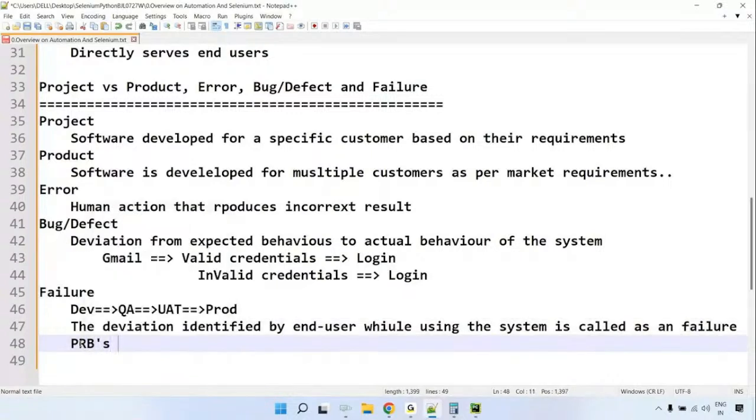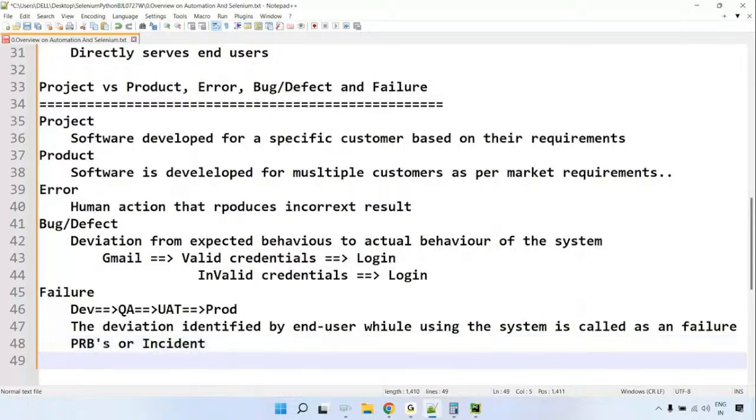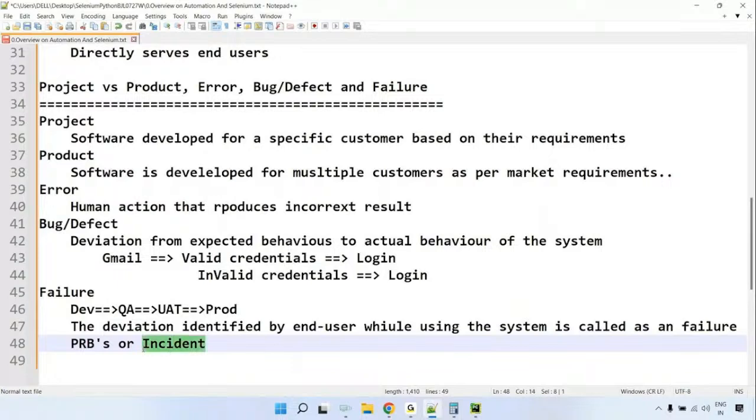So incident or PRB, maybe they might be different for you. Generally, PRBs or incidents or the deviations or the bugs are raised in the production environment by those who are using that particular system. So failures are nothing but deviations identified by the end user while using that particular system. Generally, in the IT industry, we call these failures PRBs or incidents.